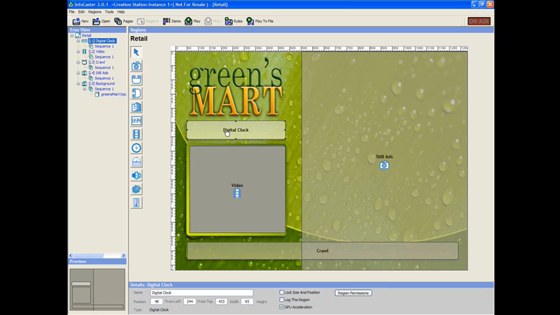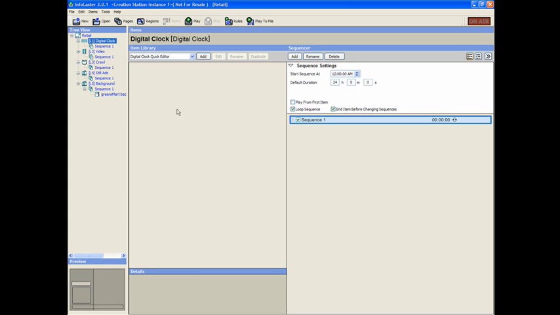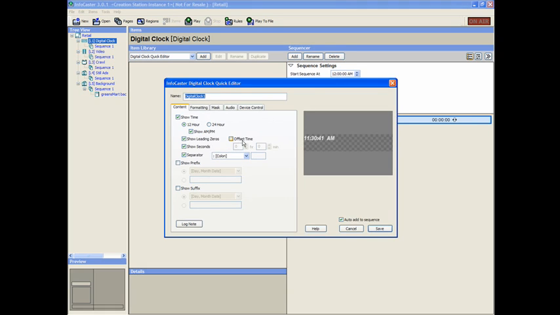Great, so we'll start with a digital clock. I just double click on that region, it brings it to its library, and we'll add an item through the digital clock quick editor. If you also notice, it only brings up the tools necessary for that particular type of region. Now with digital clocks we can do 12 and 24-hour clocks, and you have different settings here where you can turn on or off different things and make it look different ways.